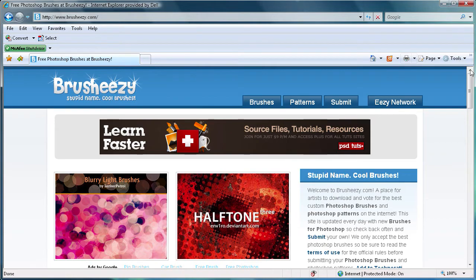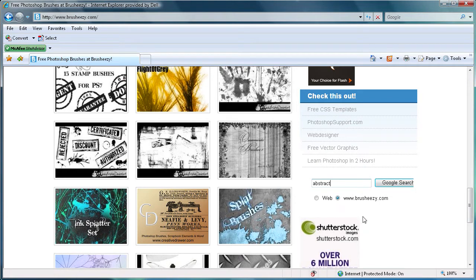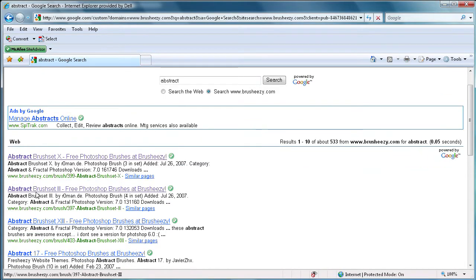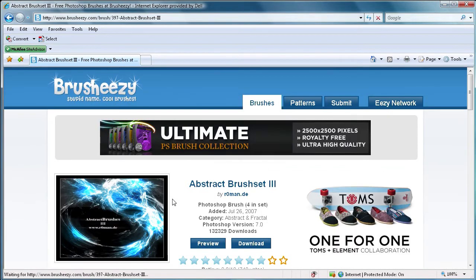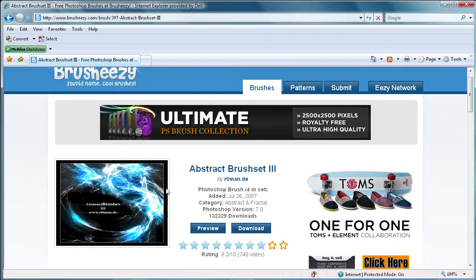So to get started, you can just come down here and search something. I'm just going to search for some abstract brushes, and so just click search, and it should bring up a new window. All right. And now I'm just going to click on this one. I've already looked at it, so I know that it is suitable for this tutorial. As you can see here, it has some comments about the brush, and it has some information like how many downloads and the rating and stuff.